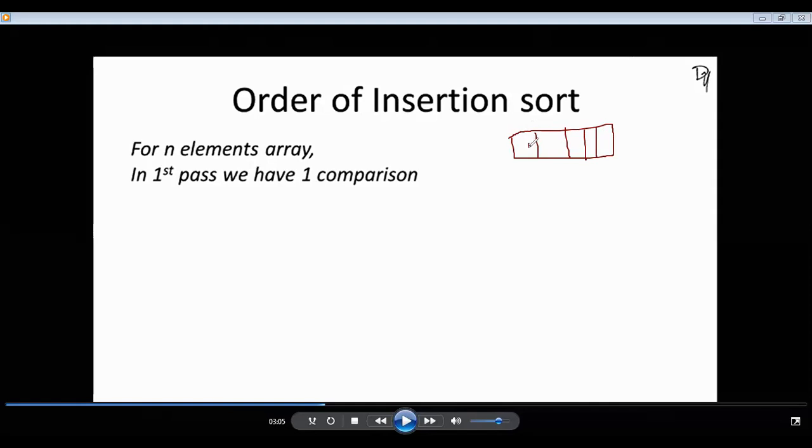See, 5 elements means 4, 1, 2, 7, 6. At the first pass we need one comparison. At the second pass we need two comparisons. At the third pass we need 3. At the fourth pass we need, sorry, 4 comparisons, right? So in the first pass we consider only these two elements, so one comparison. In the second pass we consider these 3 elements, this and this, this and this, so totally 2 comparisons. At the third pass, this is the current position, so this 7 will be compared with 2, 1, 4. So we need 3 comparisons, right? Like this.